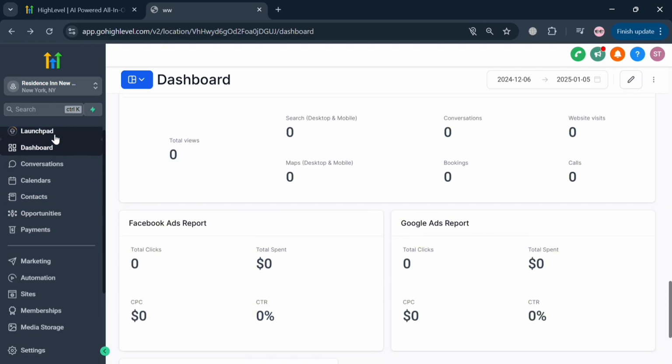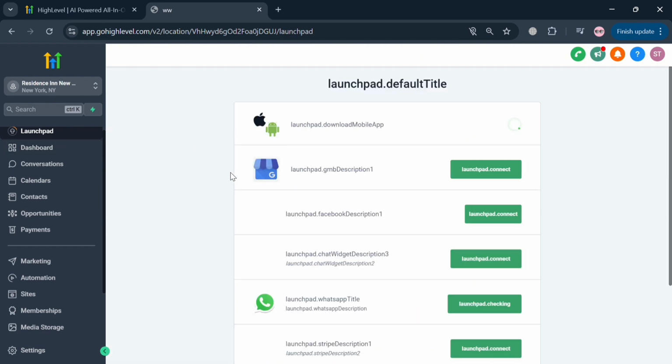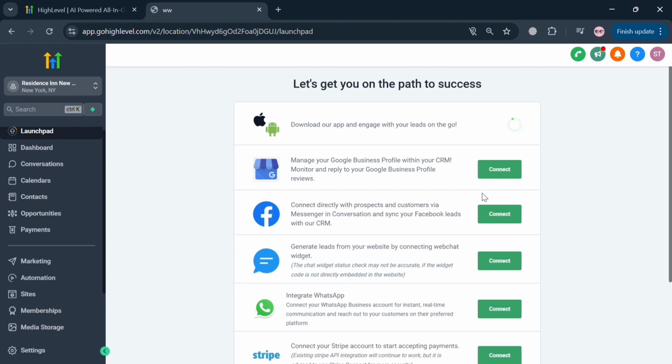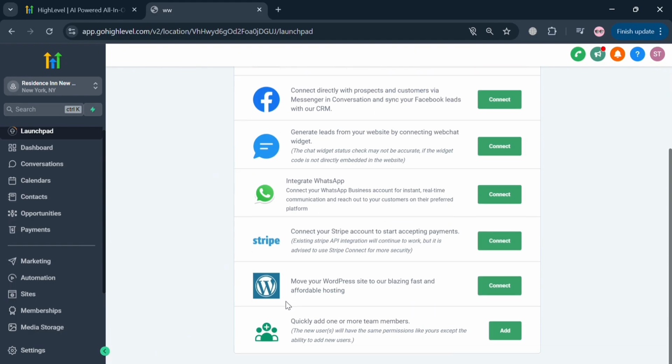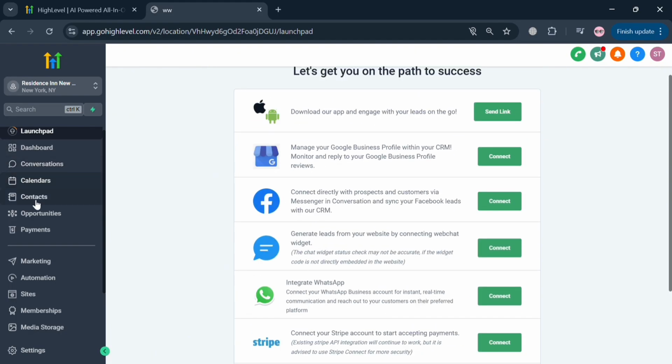Moving on, by clicking the Launchpad button on the left side panel, it will automatically show you that you can start connecting your Facebook account, your messaging, your Stripe account, and even manage your Google Business profile with your CRM here. All you need to do is simply click the connect button to proceed and fill out the required information.